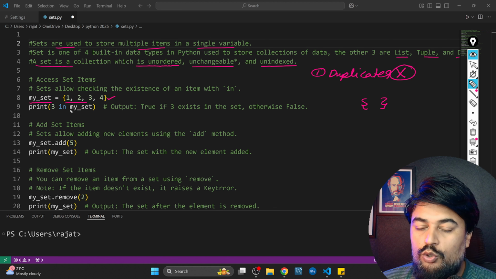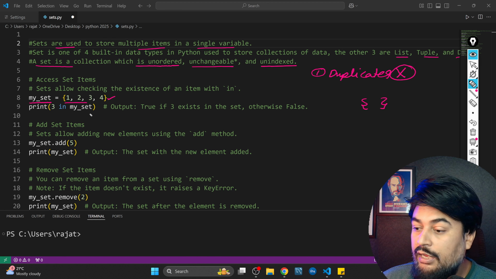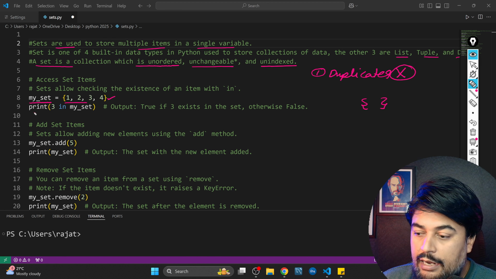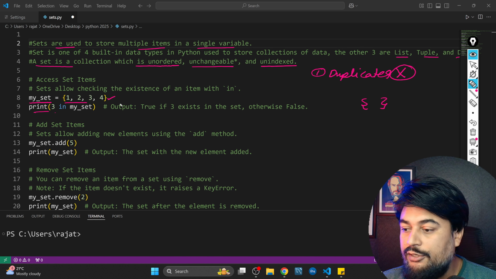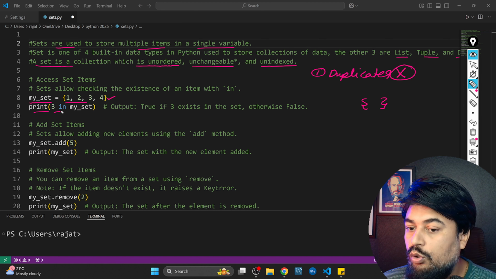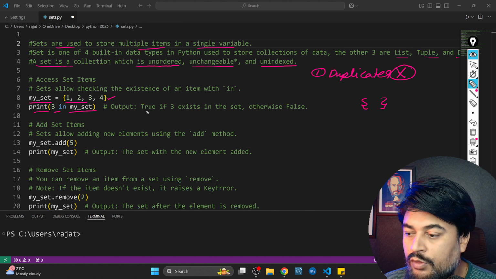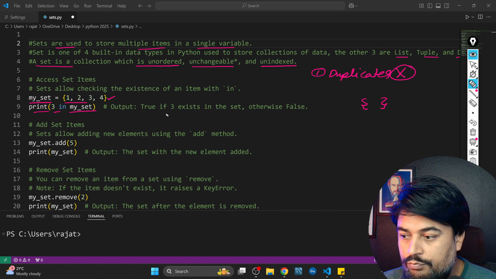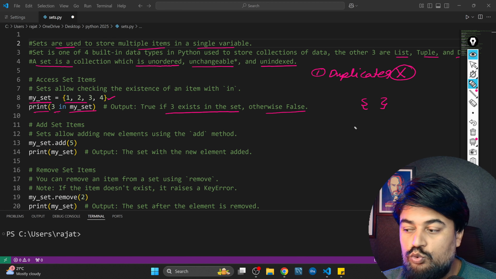Now if I want to check a particular element in the set, I'll use the in operation. What does that mean? I'll print 3 in my set, whether 3 exists in the set. In my set 1 2 3 4 is there. See this syntax inside the print, no double quotes, no single quotes, I just write 3 in my set, and the output will be True if 3 exists in the set, otherwise it will give you False.